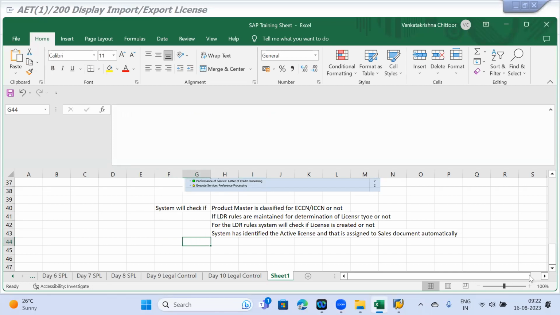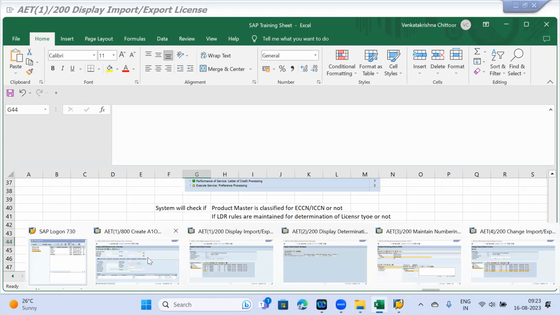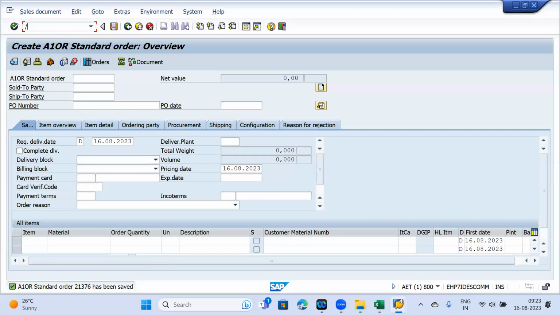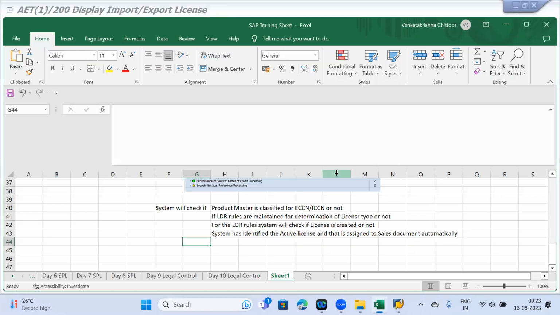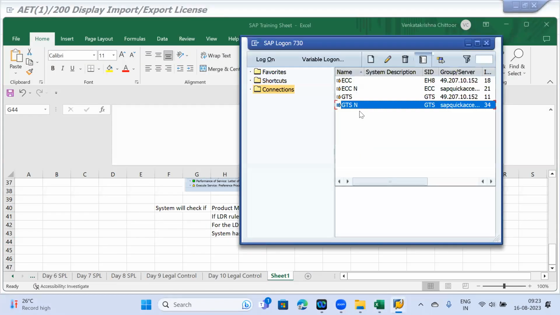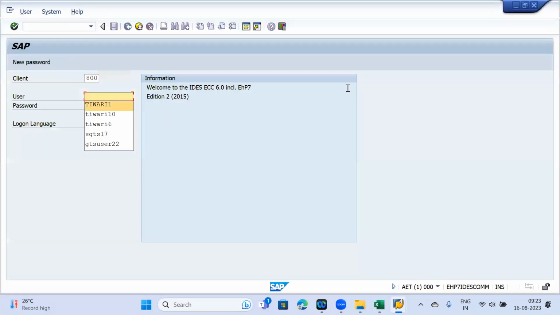So for example, if you want, I will create the sales document again, a sales order again. It will assign automatically. Now we have classified it, we have the license, and we have LDR rules. The expectation is that the license should be assigned automatically to the sales document. Let me create one and see. Just create the same data and see whether it assigns automatically.